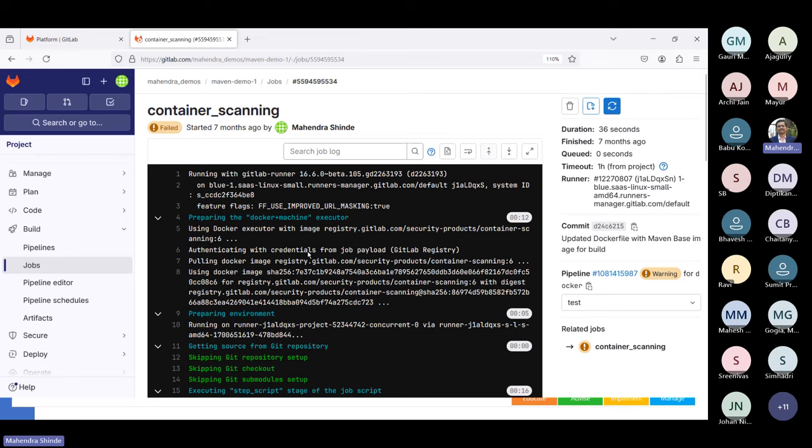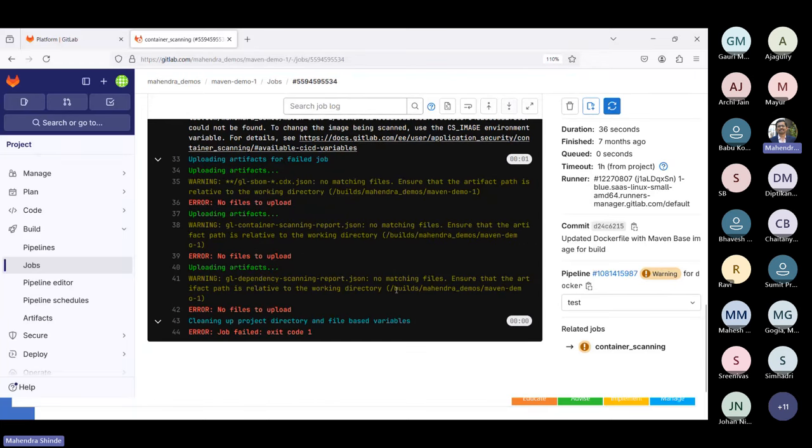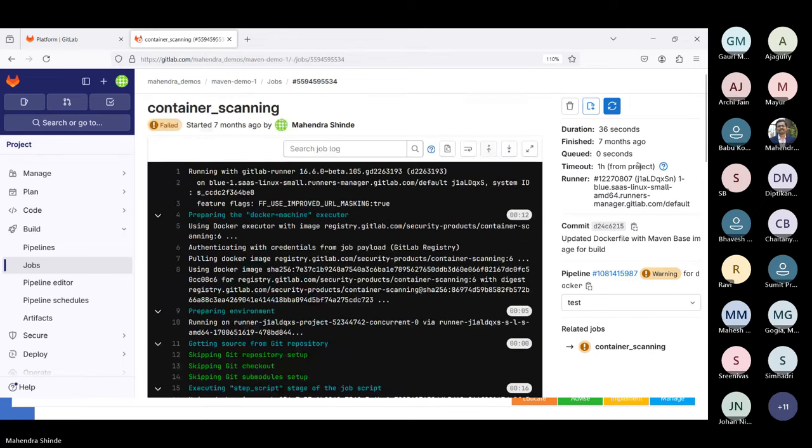Okay, so this is the complete log. I can see it here. Container scanning was actually implemented here. And you can see it has no files to upload. No files to upload: container report.json. It is not creating any such file. It has not created any such file, unfortunately. It gets executed inside a container on the build agent. I will explain that.